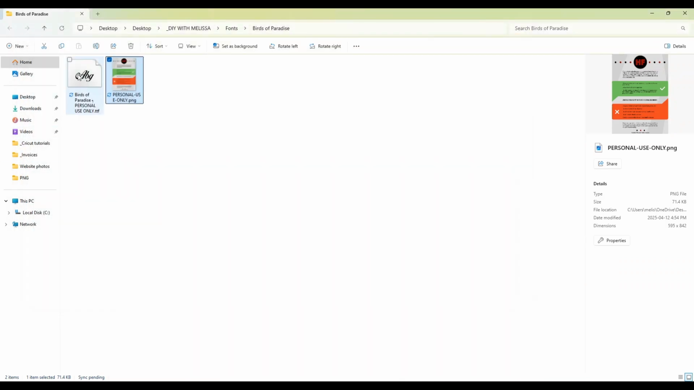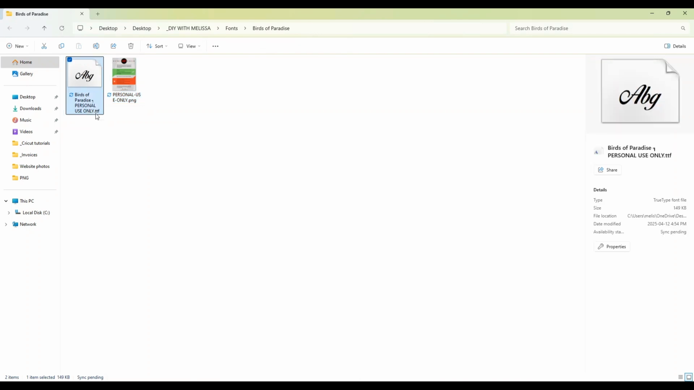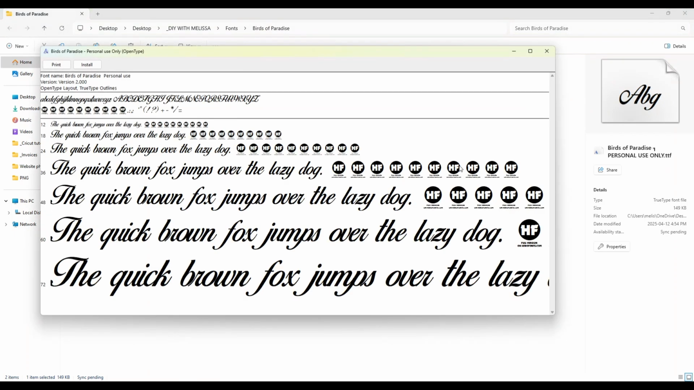I am going to use this for personal use only, so that's fine. When installing your font, you want it to be either this TTF font, which is True Type font, or OTF, Open Type font. Either one of those will work. I'm going to double click on it, and it opens up like this, and I'm going to click on Install.